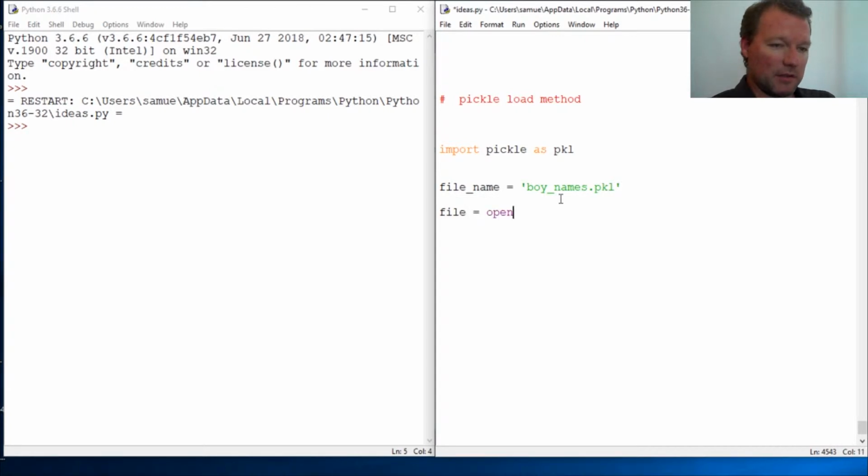And we're just going to keep this clean and simple. It's a little bulky, but file name, then read in bytes, close that out, and then boy names, and then pkl dot load, and the file. Now this will not work if you didn't do the last video, so make sure you go and check out the pickle dump.